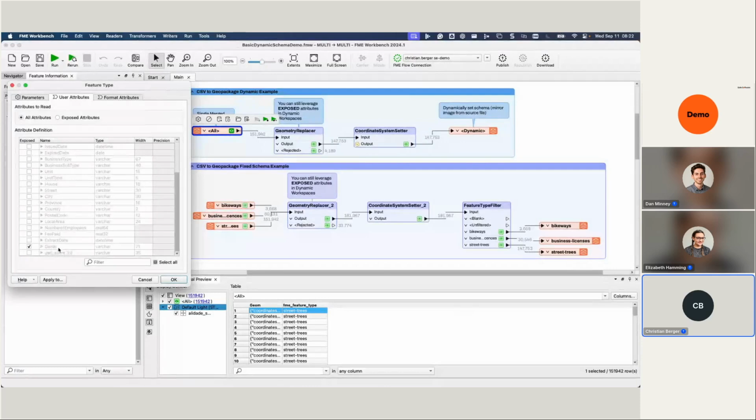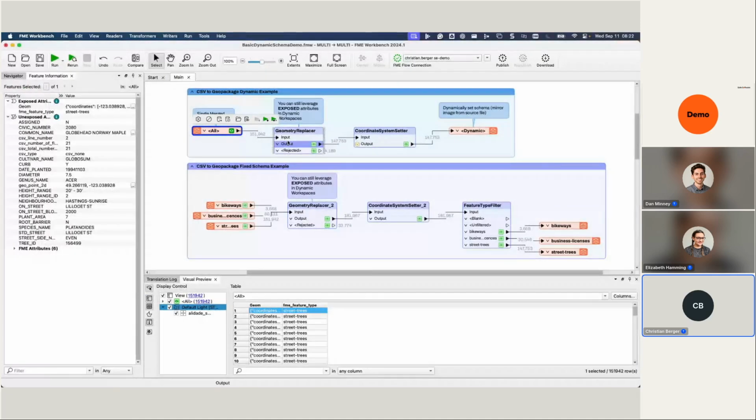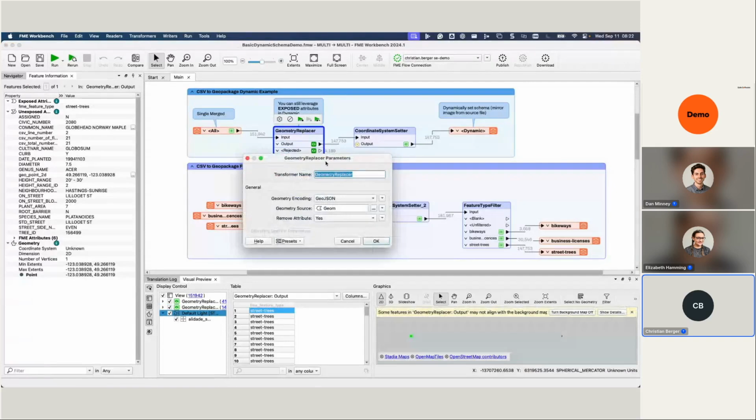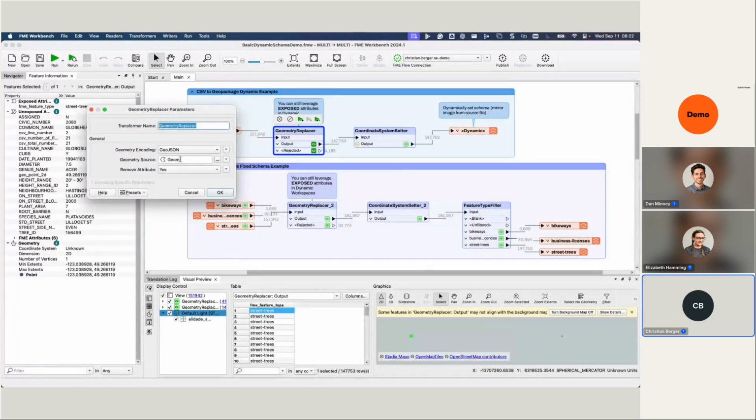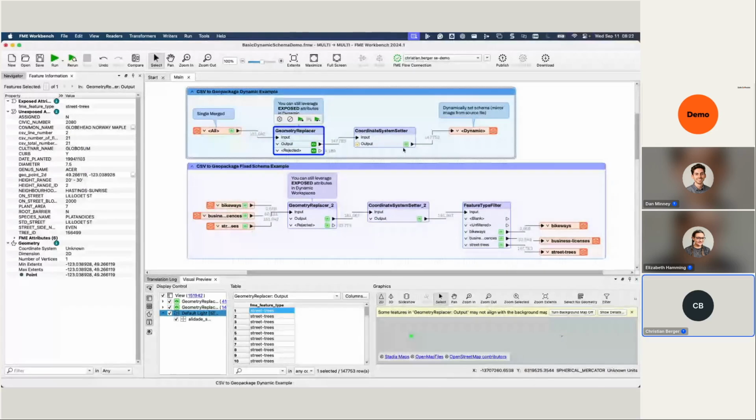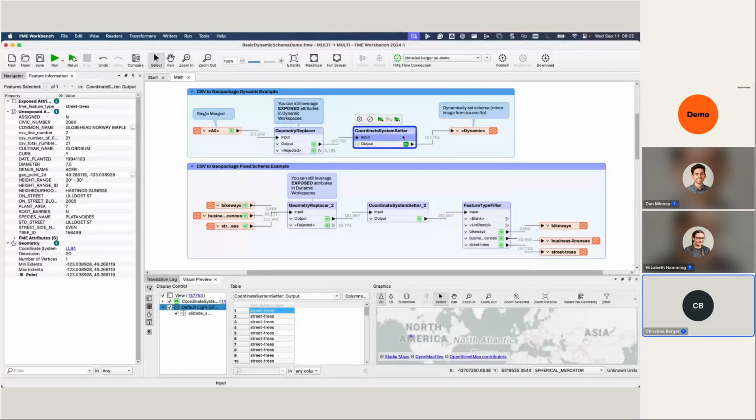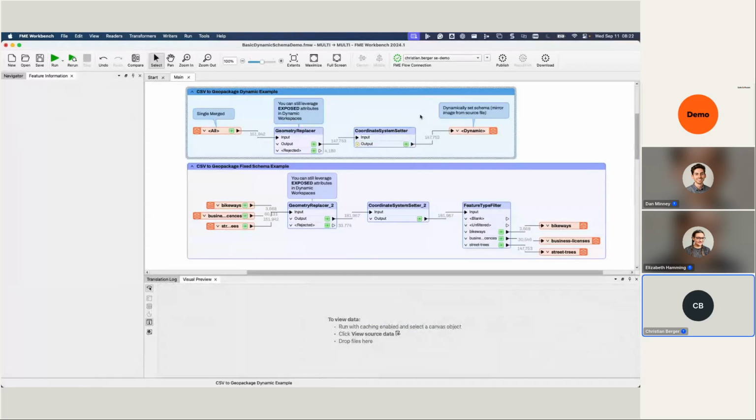them. So in this case, all of the files have that geometry attribute, and I know that contains some GeoJSON, so I can use the geometry replacer here to create that geometry and remove it since we're going to a spatial format. And then I can set the coordinate system because, again, in this case, they're all common. They're all using lat-long 84. So this is essentially the goal here.